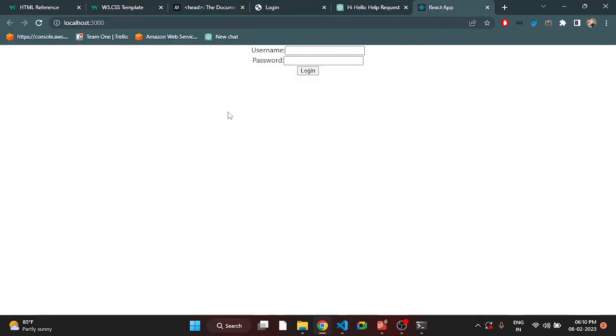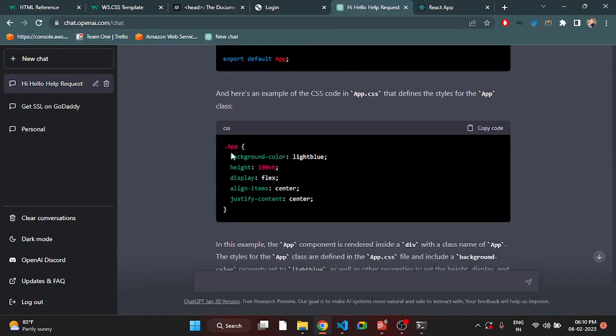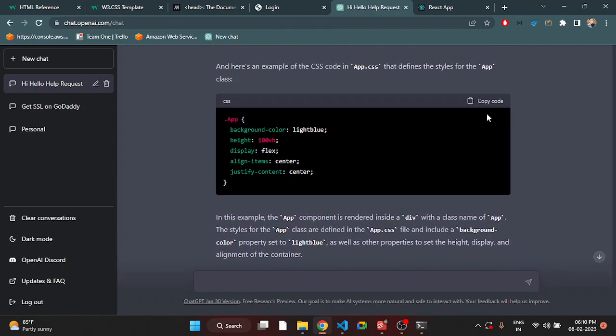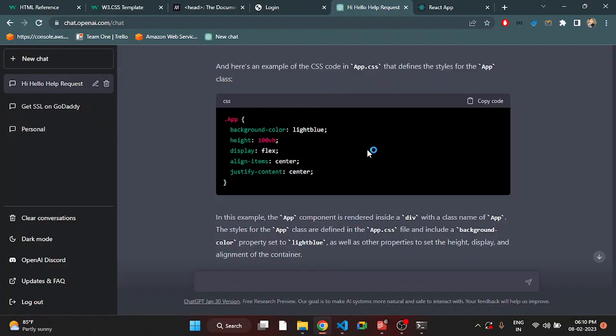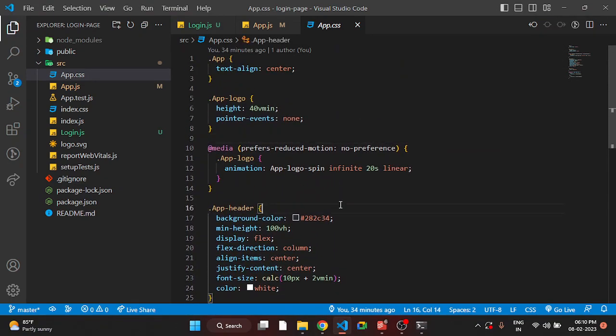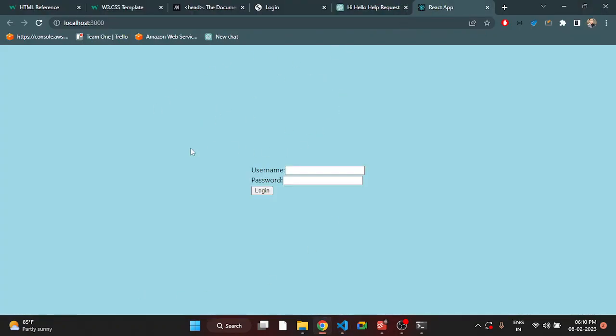Let's come back to the page. Oh, we didn't get the color. Okay, so here is an example of CSS code that defines styles for the app class. So let's copy this CSS and keep it in the app.css file. We have a lot of code here. Now let's remove and replace. Okay, now we got this light blue color.